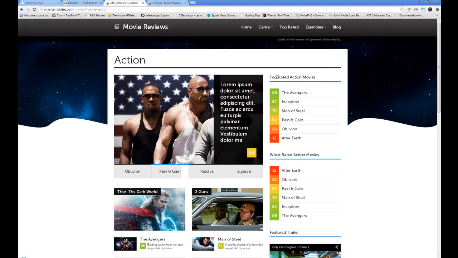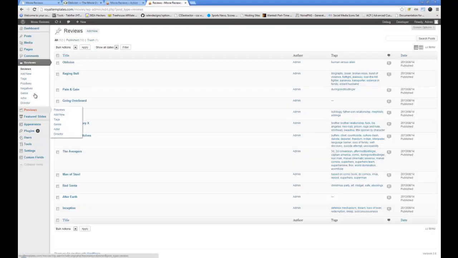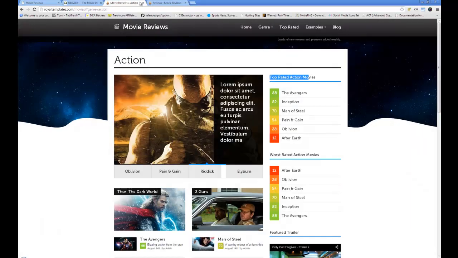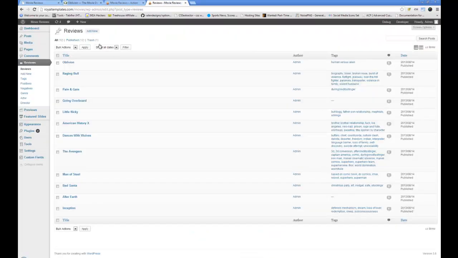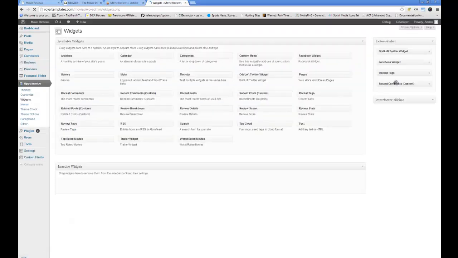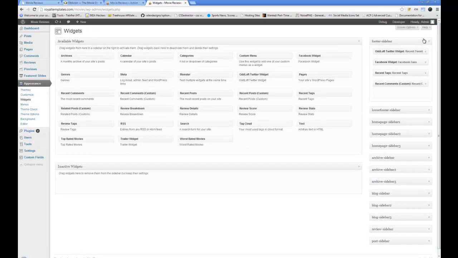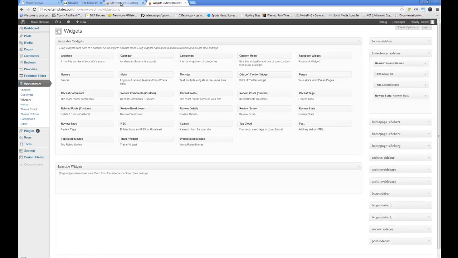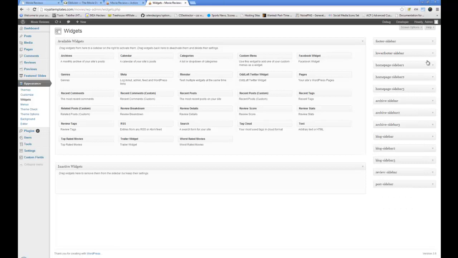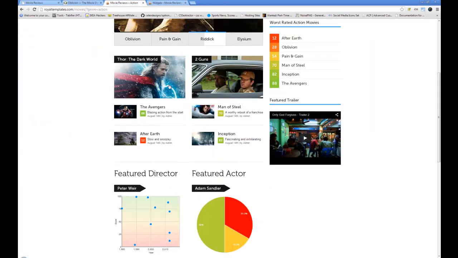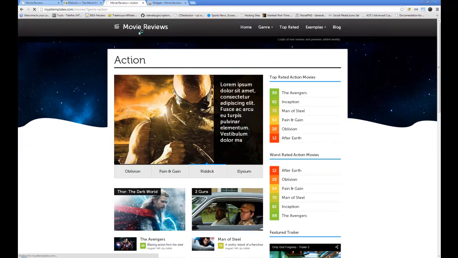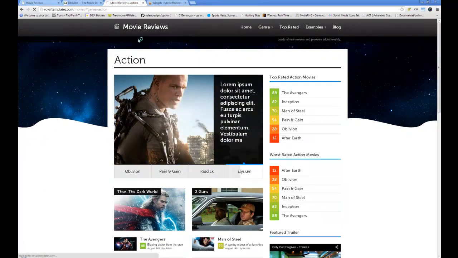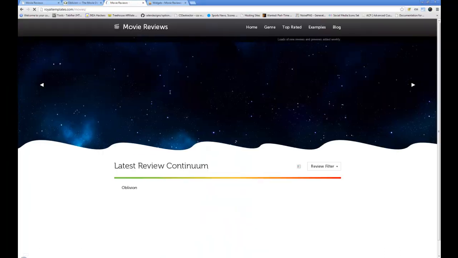One thing to bear in mind on these top rated and worst rated is you can add the tag or genre into the title. I'll show you that quickly. So if we look at all the widgets installed, footer, as I said, lower footer, which is obviously the one below footer, homepage 1, 2, and 3, if my internet ever works.